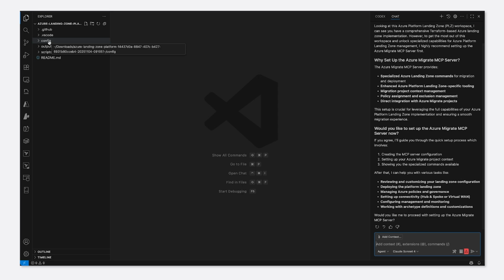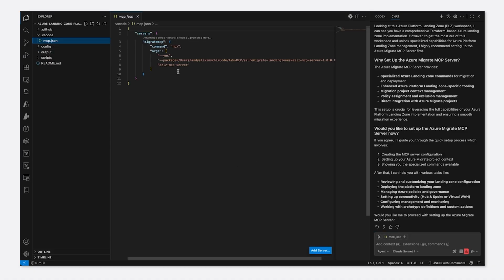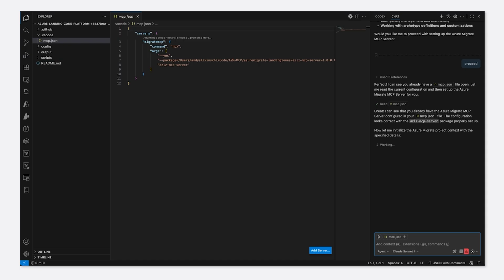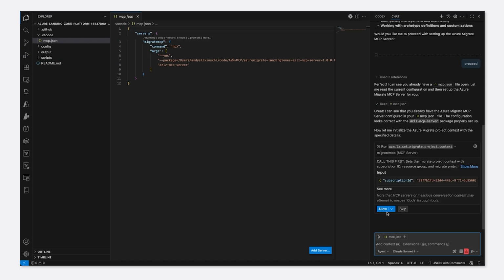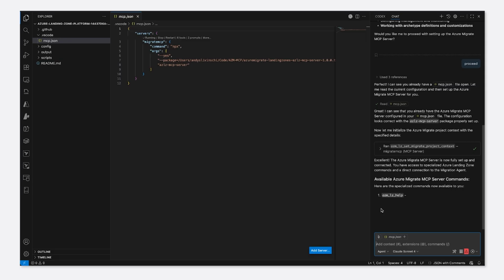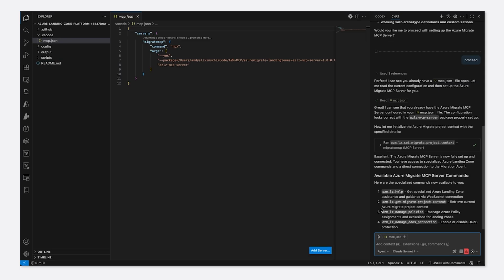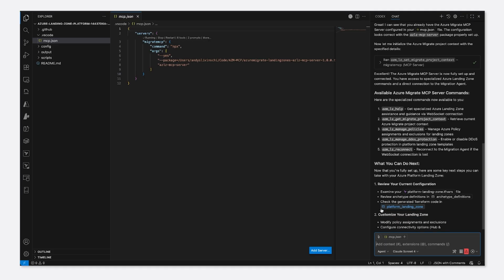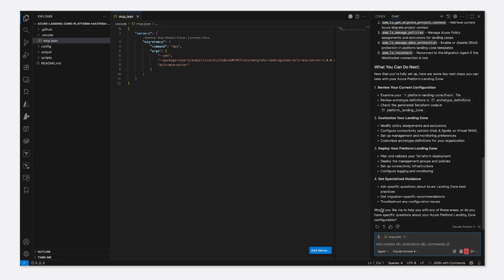First, it is asking if you'd like to set up the Azure Migrate MCP Server. In this case, it is already running, so you can simply type proceed. Next, it will confirm that you'd like to connect to the Azure Migrate project, which ensures that the context is shared between the two agents. Within the MCP server, there are several tools available which can help you manage policies, review, and deploy the landing zone. You can use the tools directly or ask questions in plain text, such as this one.